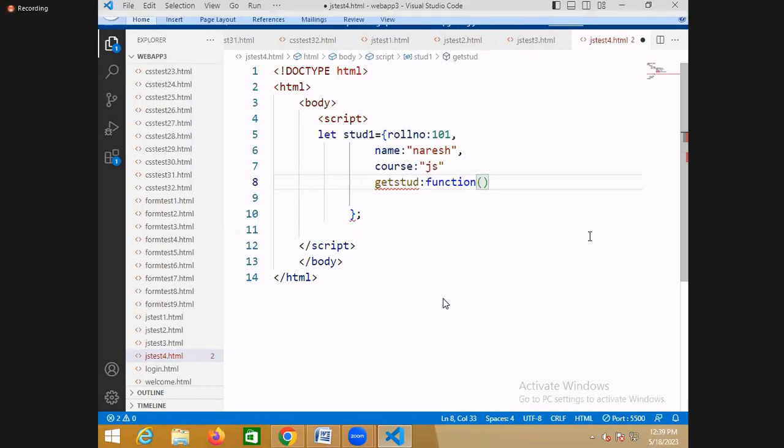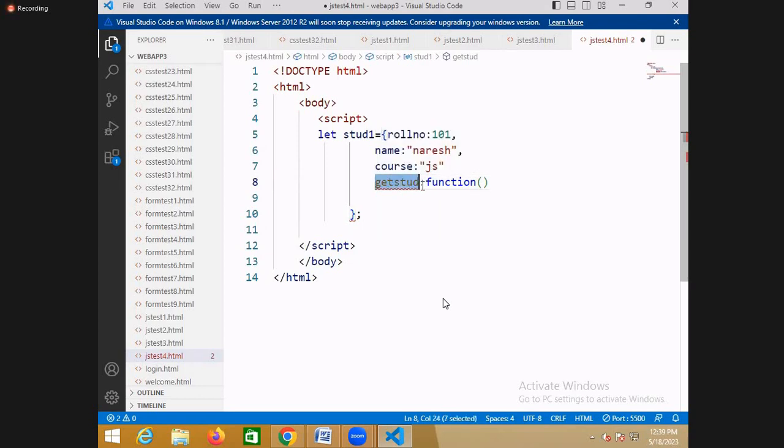If the function doesn't have any name, how do you call it? You cannot call it, right? Because of that, the anonymous function is assigned to one variable. This variable is treated as what here? Property. What is the name of the property? Get student. Now, whenever I use the property get student, it is calling this function or not?